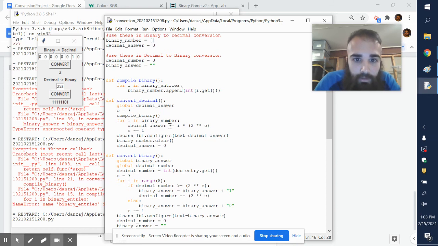in order for the answer, I'm going to take whatever that value was. So if there was a 1 there, I'm going to multiply it by 2 to the 7th power. If there was a 0 there, 0 times anything is still 0, so it didn't affect it at all, right? I added 0 to it. So it went through each of the places. I subtracted 1 each time. And it went through all the binary numbers that I had there.